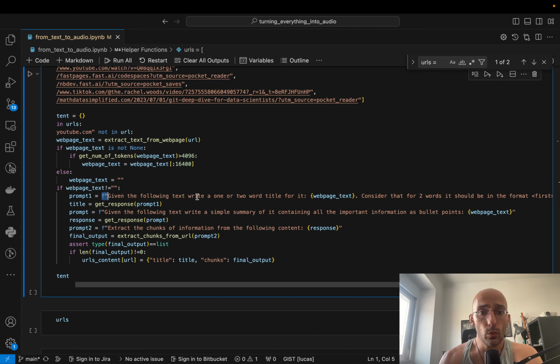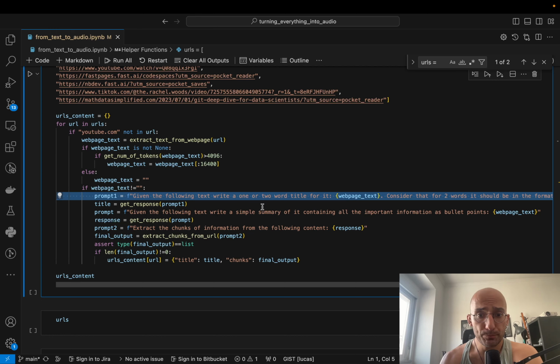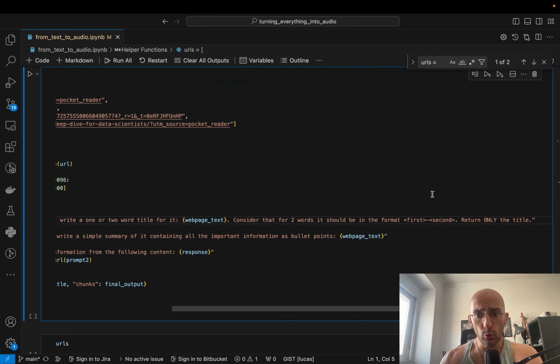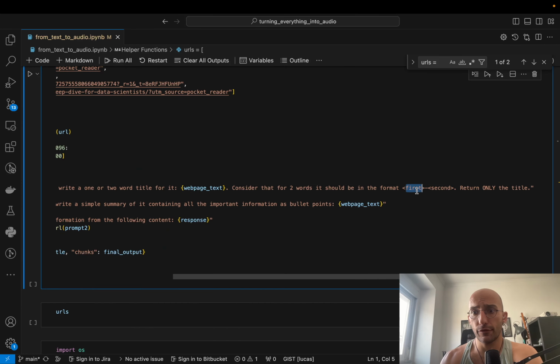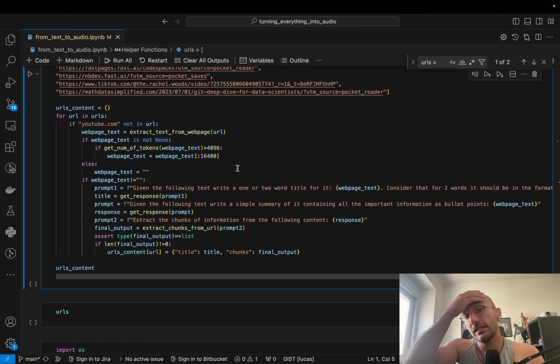So what I'm doing here is I'm creating a prompt to the ChatGPT API where I'm saying, look, given the following text, write 1 or 2 titles for it, okay? Then consider that for two words, it should be in the format first, second, return only the title, okay? So what I'm doing is I'm creating a title for the file that I'm gonna save, and I want that title to be relevant and meaningful, and I'm extracting that title directly from ChatGPT, okay?